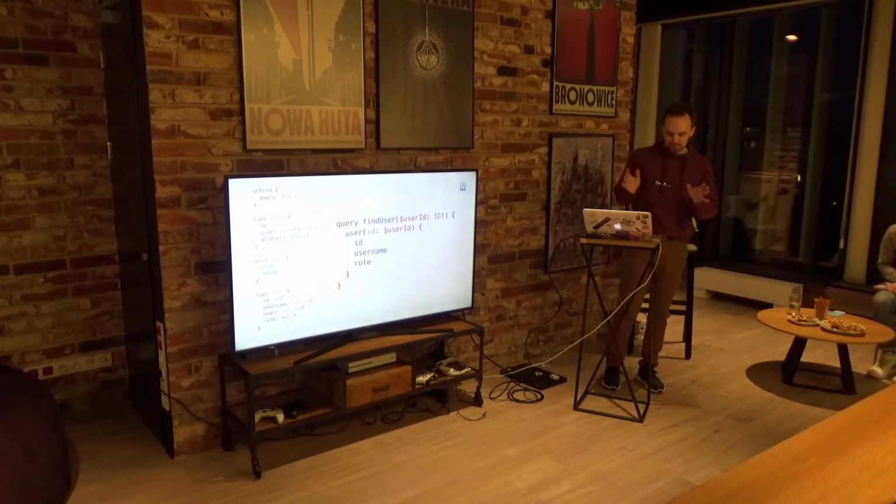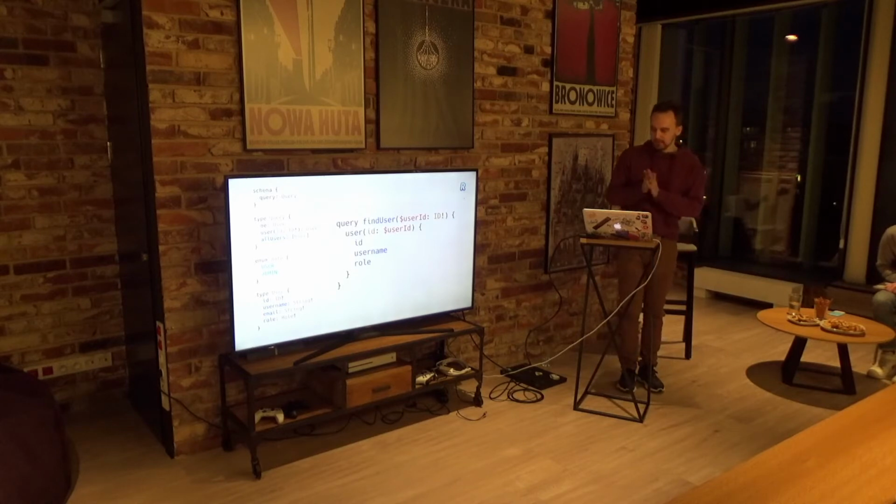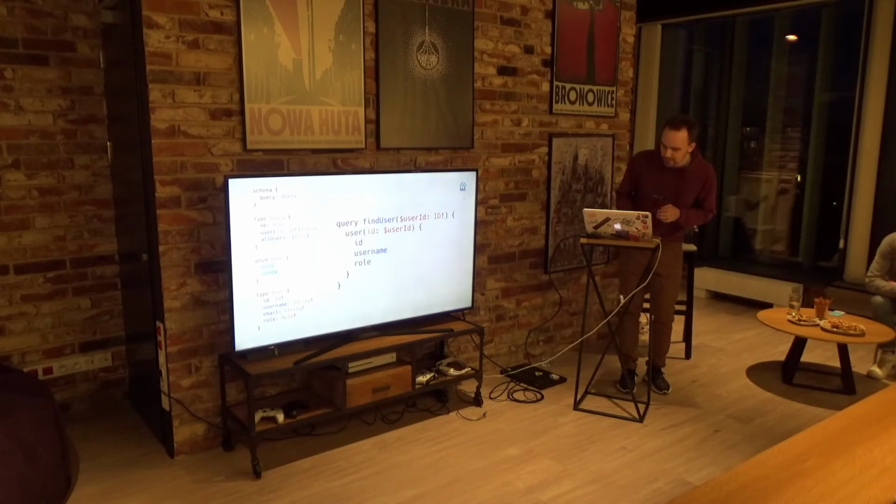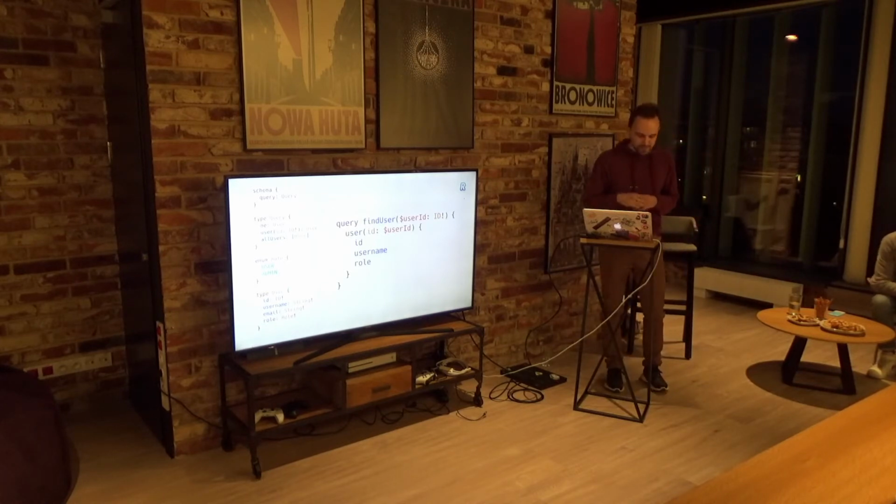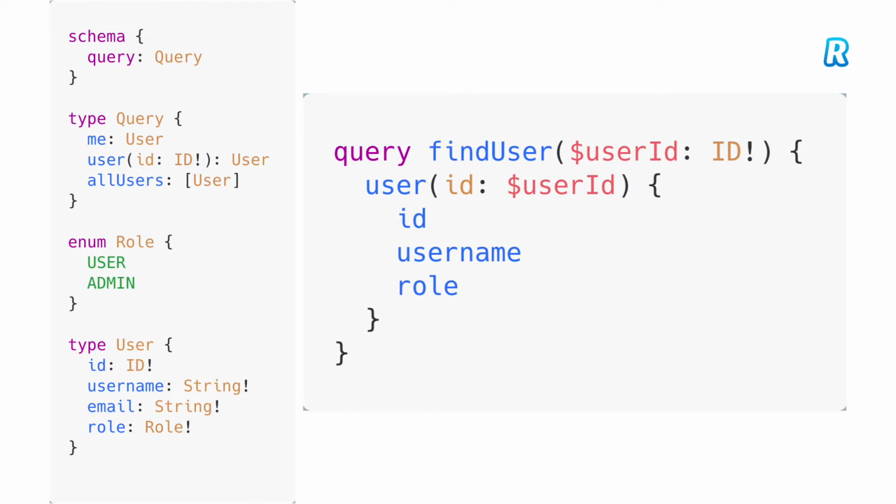So basically, it looks like this. A typical GraphQL setup has two things. Is the mouse visible though? Oh, it's not. Okay. On the left side, there is a schema definition language. This piece is on the server. It describes what kind of types the backend can return to the client.